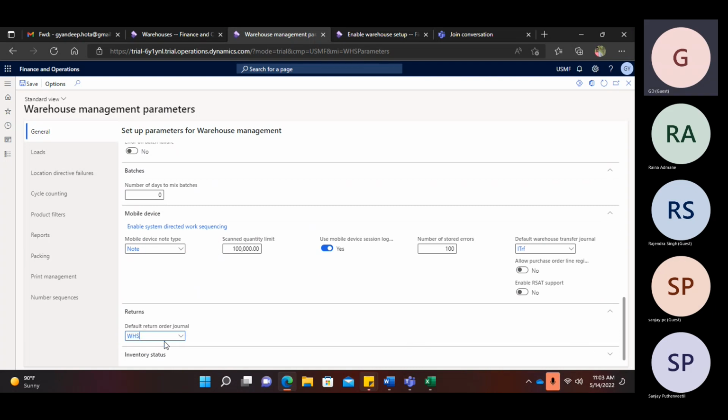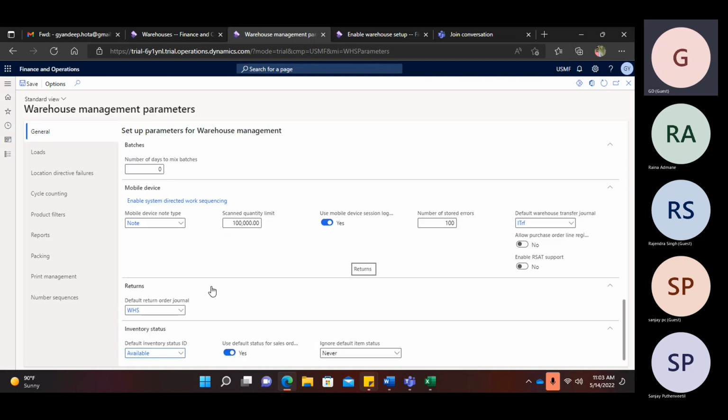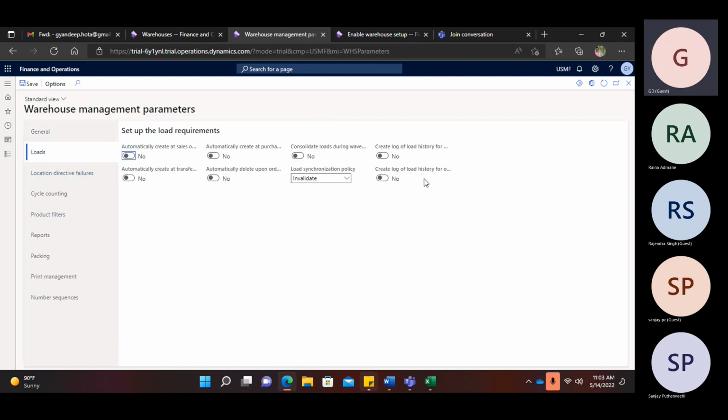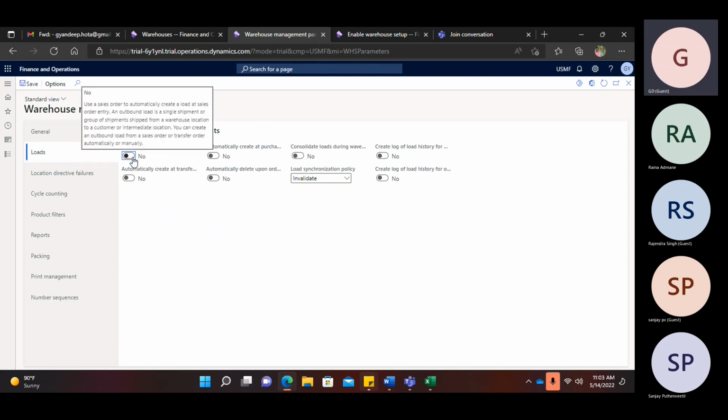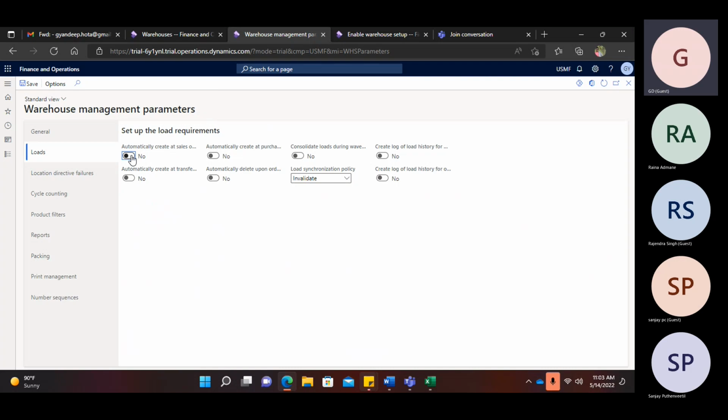Return will create the return journal. Let it be; when we create it, we'll discuss. Okay, loads: these things should never be changed, because in standard this is not required. We don't need to do everything automatically. We will do everything manually. If some projects need some automation through customization, they use it, but don't touch this one. If you click this one, the load will not be created. So just disable this one.